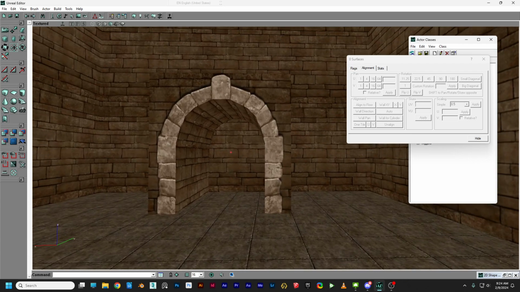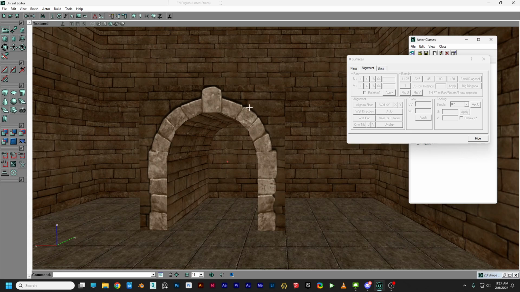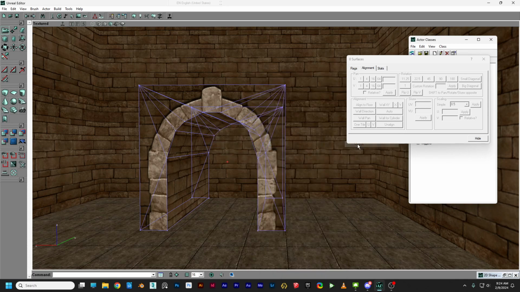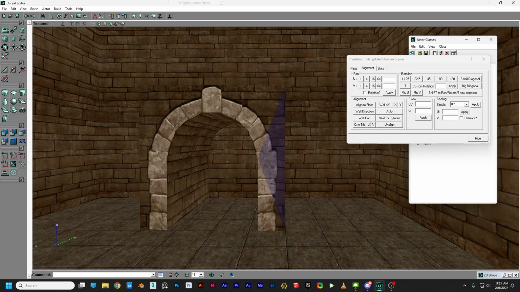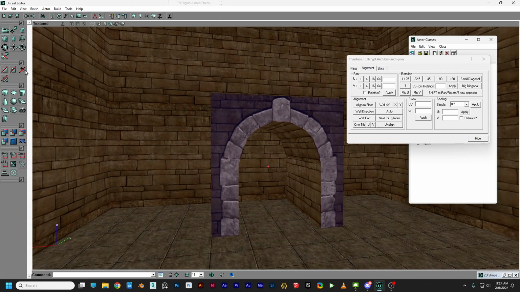All right, so now that we have that, here's a step we don't want to forget. We want to hold down our shift button and left click on this brush and then right click on it and say polygons merge. Once we do that, we rebuild and look at that. It's all one face now that we can manipulate however we want.